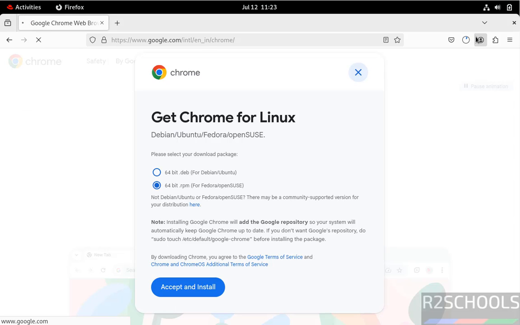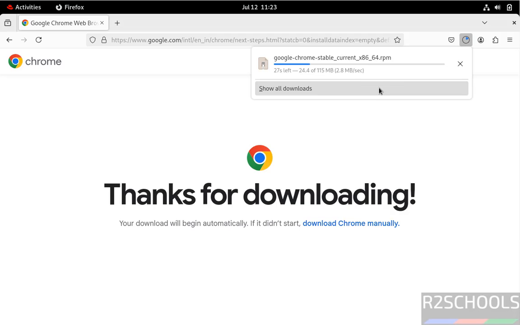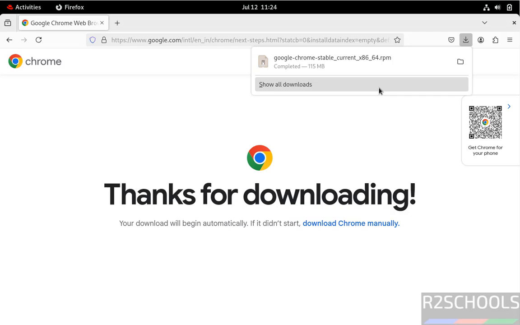Wait a moment, see download started. Go to download, see here, its size is 115 megabytes. Wait until download completes. Once download completes, then we will install this RPM package. See, Google Chrome stable current version download completed.